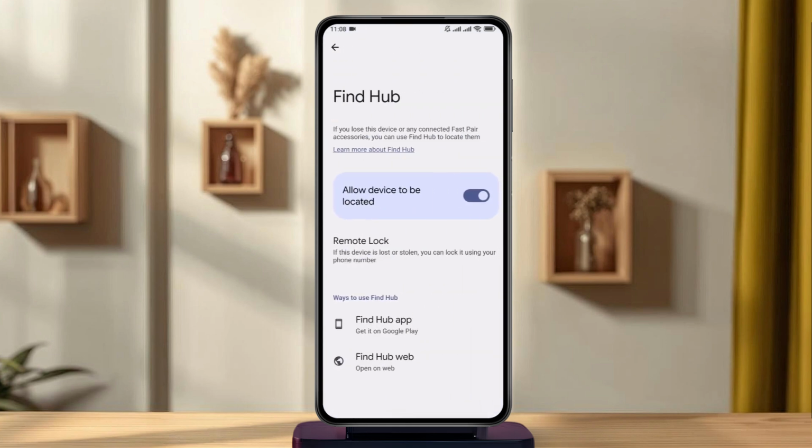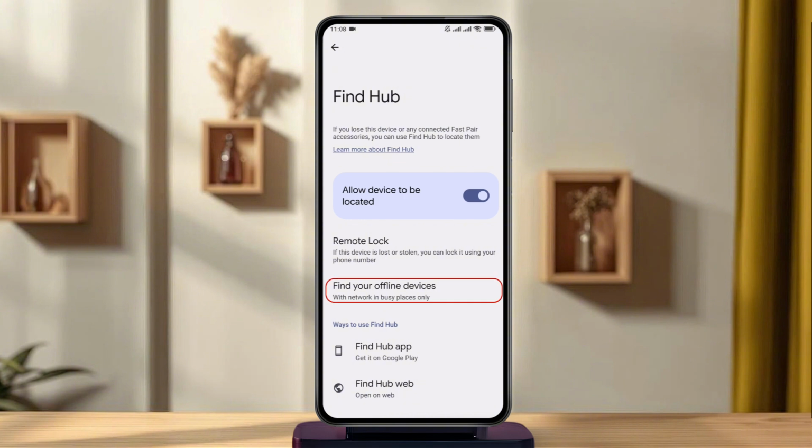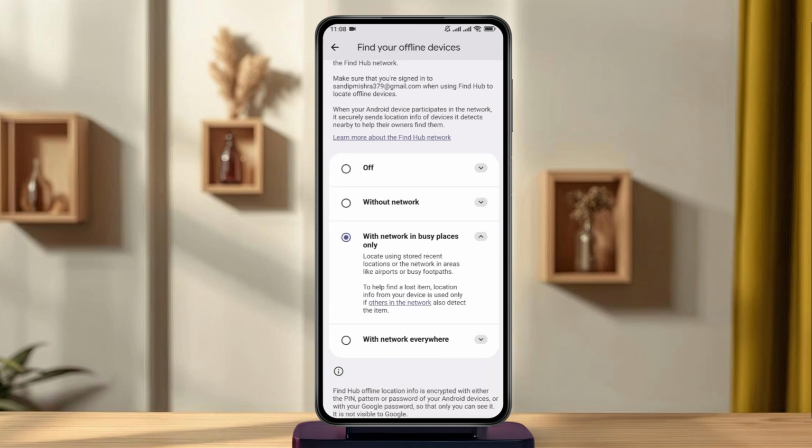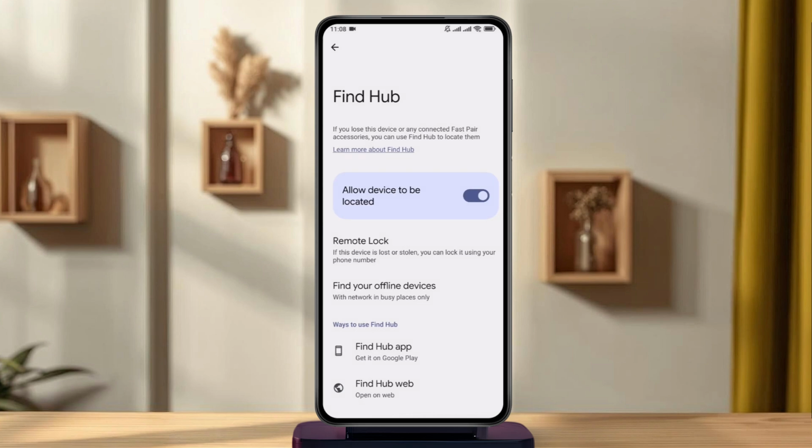On the next screen, tap Find Your Offline Devices. Choose the option that works best for you, such as with network in all areas, with network only in high traffic areas, or without network. After selecting your preferred option, go back to the previous screen.